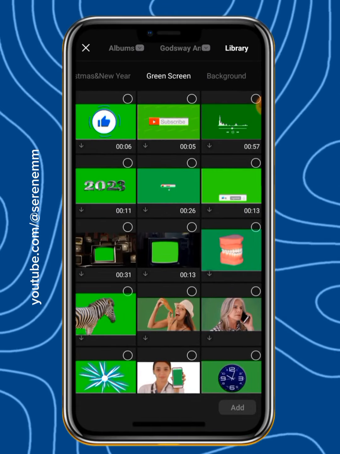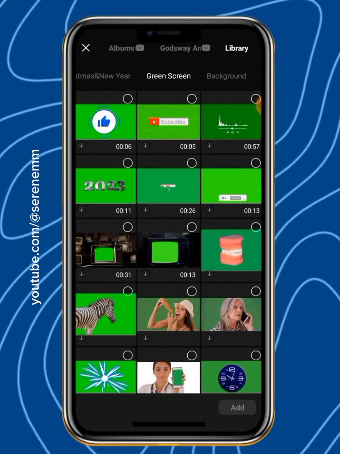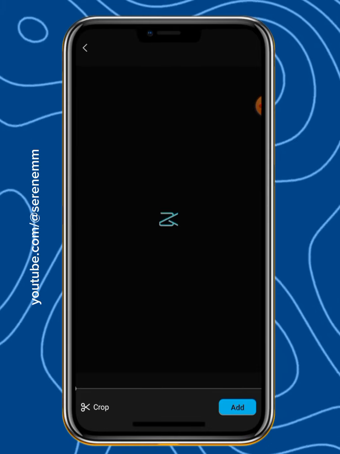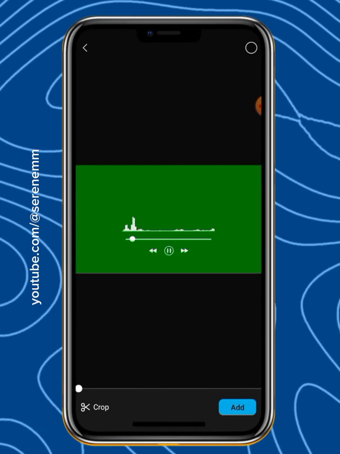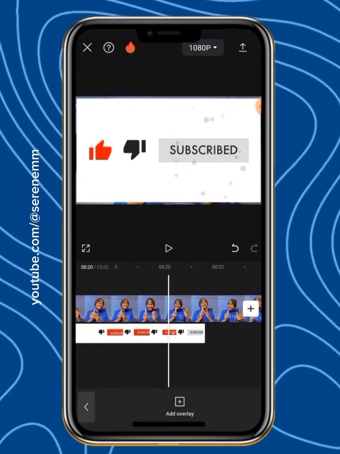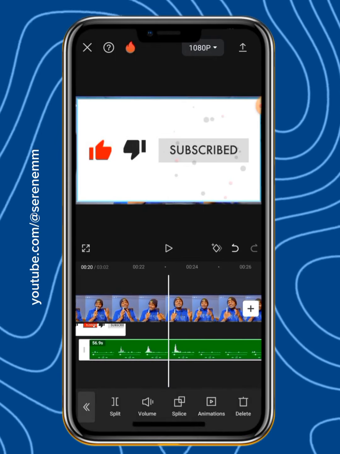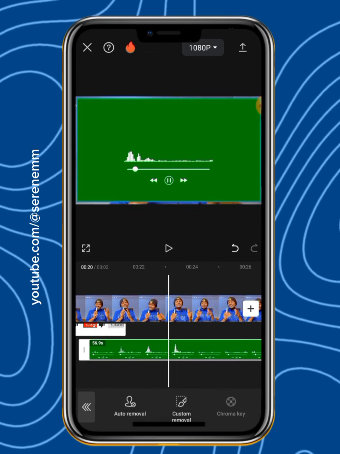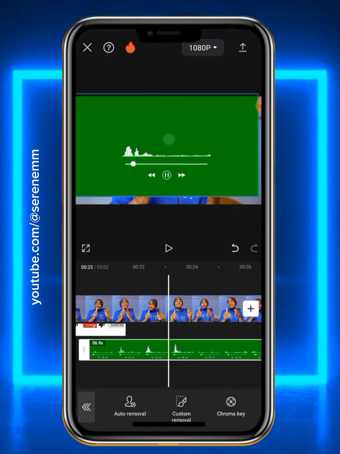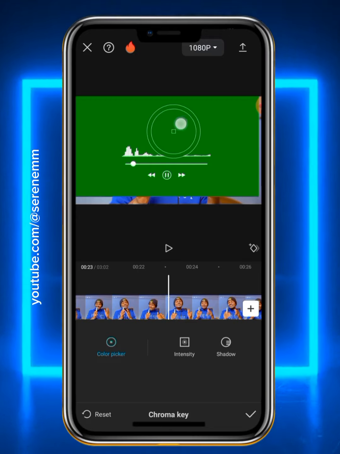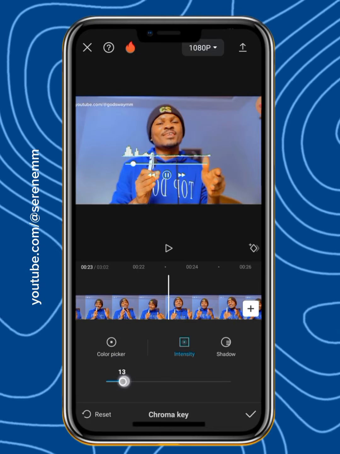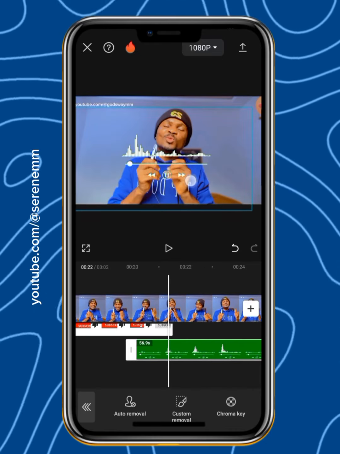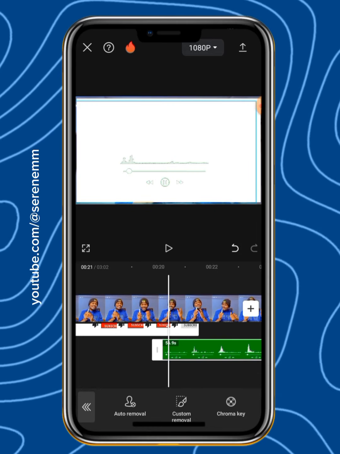You can go to green screen. You see a lot of stuff over here that you can just import into your video and remove the background of. Let's assume I want to use something like this music background effect on my video. I'll just have to bring it over here, then I'll tap on add. Once it is added, I'll go to remove background and make sure I remove the green part. So I'm going to use chroma key. I'll use it to select the green, come to intensity, and voila, this is what I'll have over here, and I'll have it on my video like this. Let me play so that you see what is going on over here.